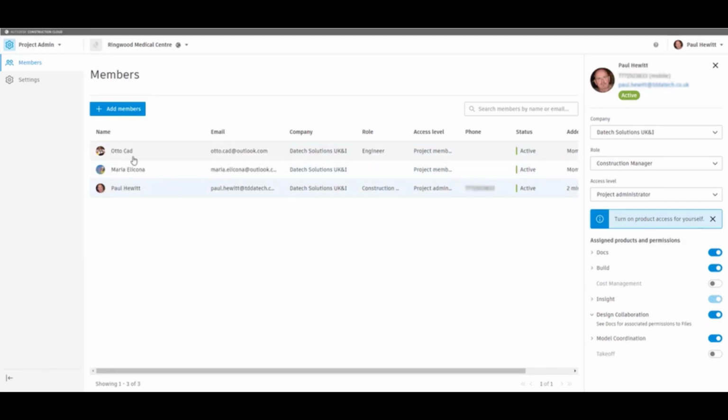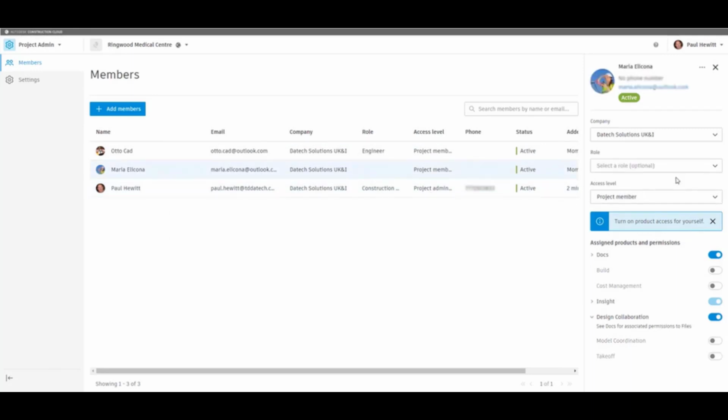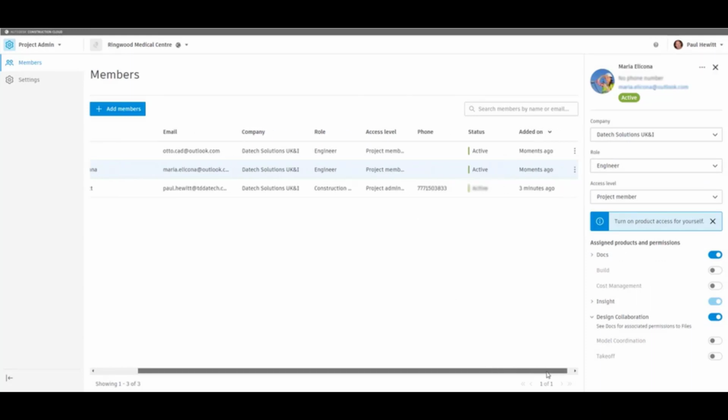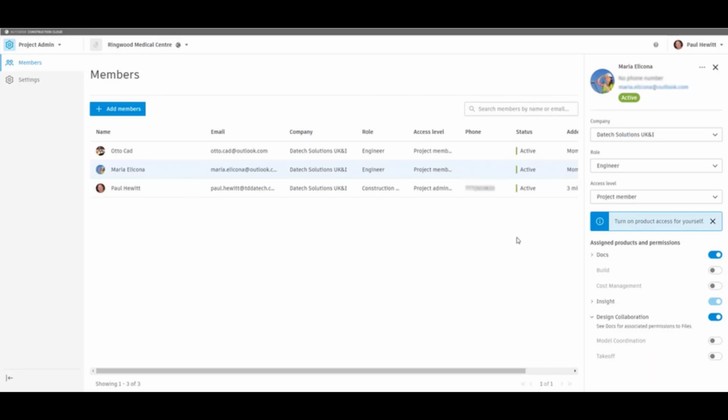Now we can see the other project members already in here. Now we can see that Otto already has a role, but Maria doesn't. So we can actually choose that role for this particular project, and we'll choose engineer the same as Otto. And we can also see which areas are turned on for these people. So from the members list, we can actually choose a member and see what areas are turned on for them. So in this case, Maria has design collaboration available.